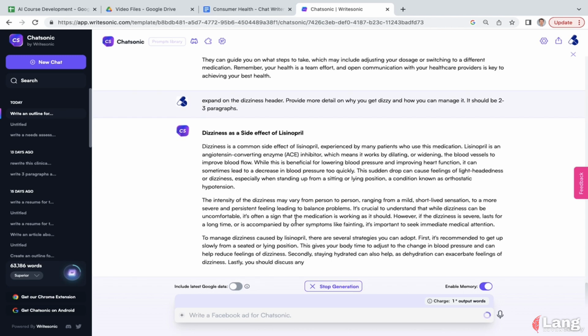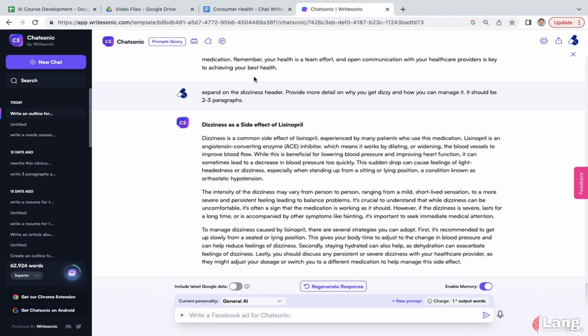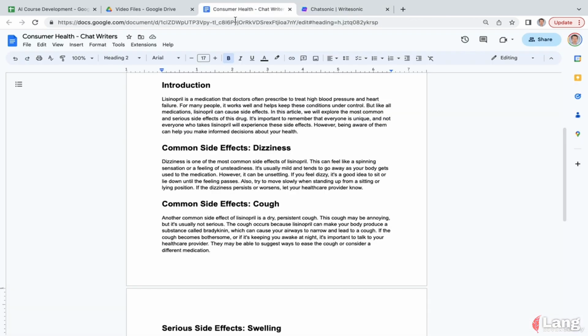The one thing it did, we probably should have told it again to keep the reading level at an eighth grade reading level or lower. You can see this sounds very different from the previous one. It's got too much jargon in there, dilating the blood vessels and stuff. We don't need this. It's just widening the blood vessels would be enough. However, I do think that this is not a bad output that could be used to expand this point.